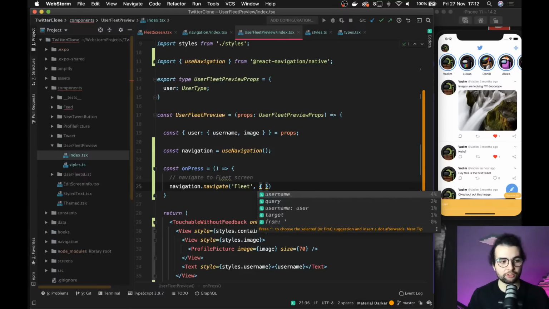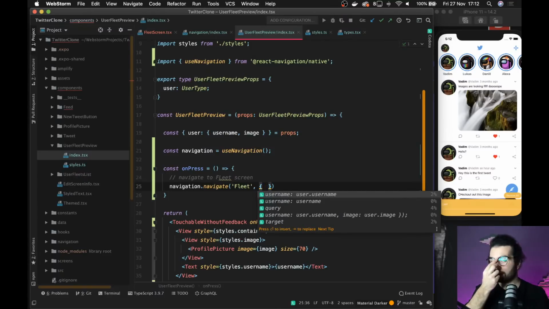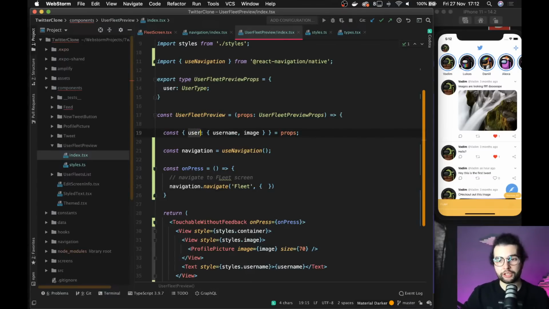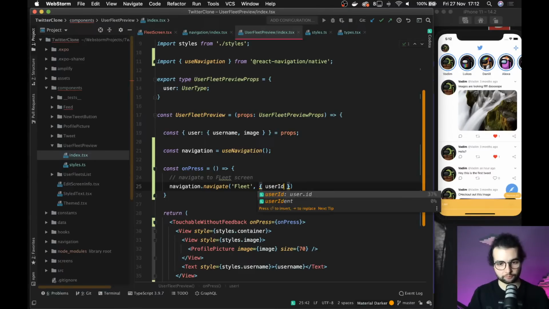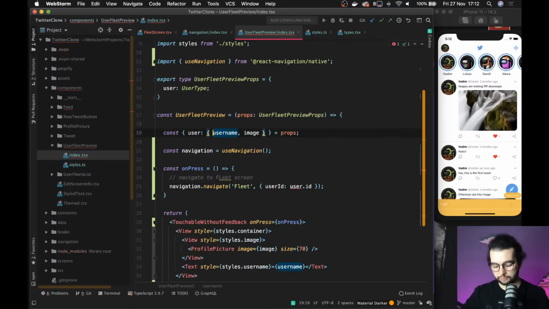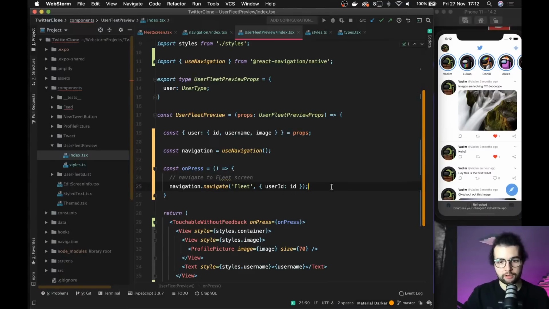and we need to also send some properties in order to know on which user we pressed. So that is going to be user ID, user.id, right? Or let's just destructure it from here and paste it like this, ID. Yep, hopefully that's, yep.